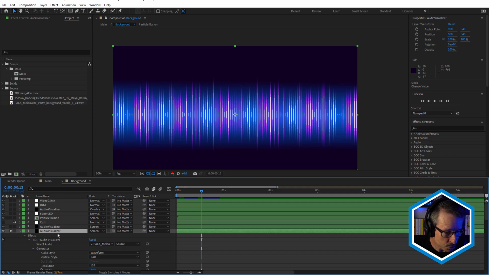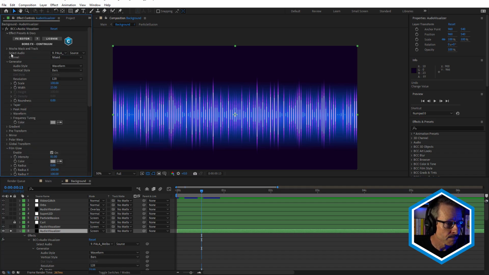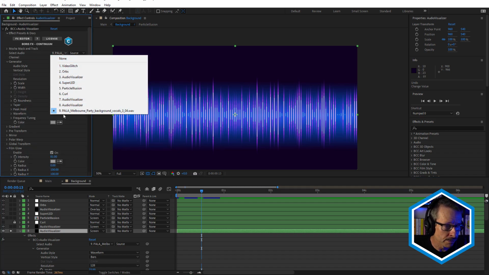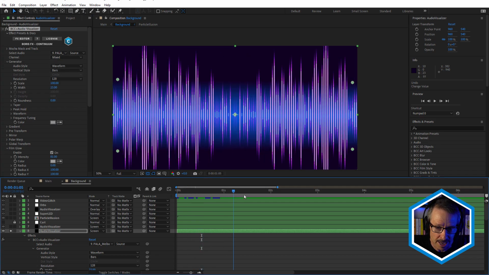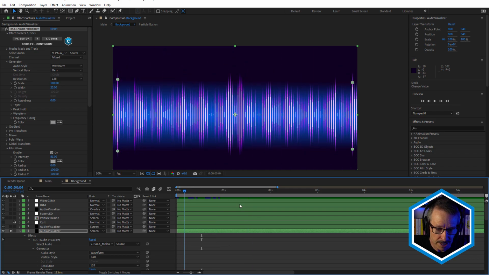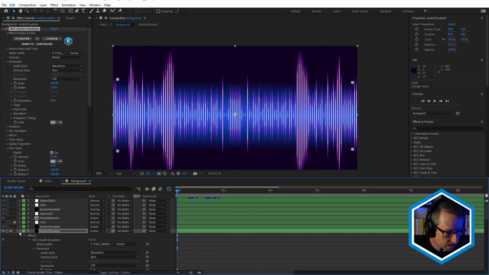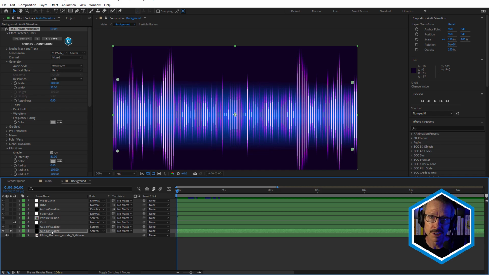Now, if you've dropped your audio file in there, it's going to come up in the effect controls. Just make sure that you've selected your audio file here. You can see I've selected mine there. Okay, so we've got that pumping to the beat. I'm not going to preview that just yet. All right, so that's the first audio visualizer.